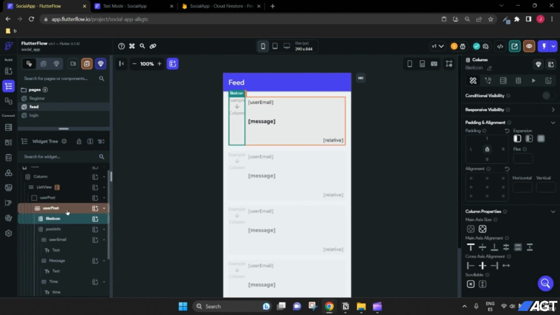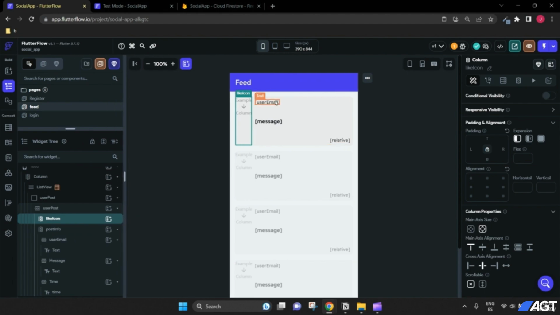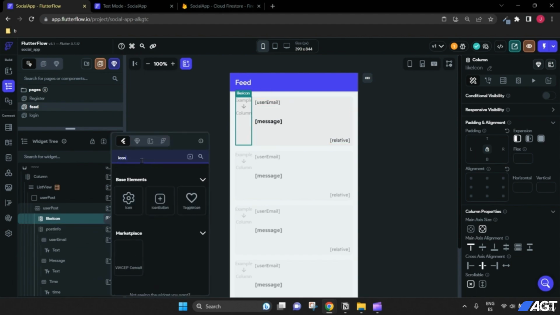Okay, so now let's work on our like icon column. This is, guys, why it's so important to name everything, because now we can work on what we actually want to work on, okay? And if we didn't know how to choose it from here, we could also choose it here from the widget tree, okay? So inside the like icon, we're gonna add an icon. And this icon is going to be a toggle icon, not an icon. So let's choose the toggle icon.